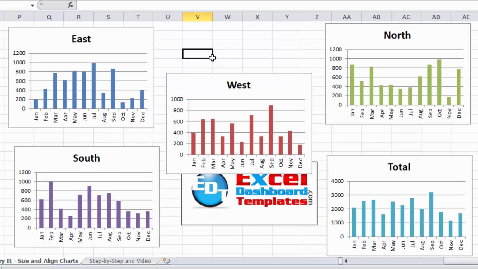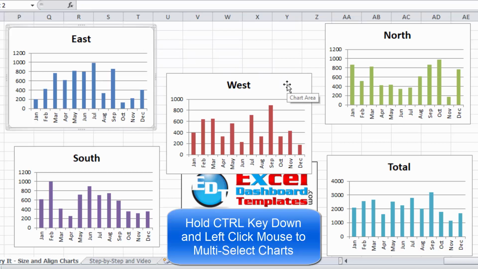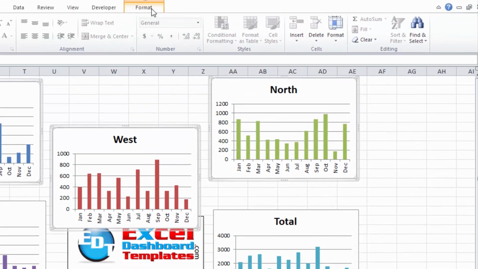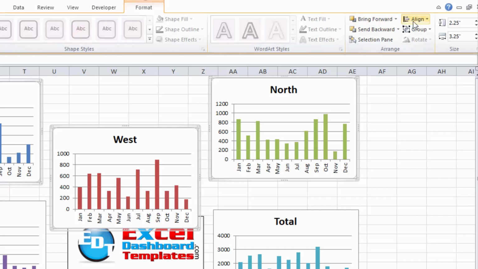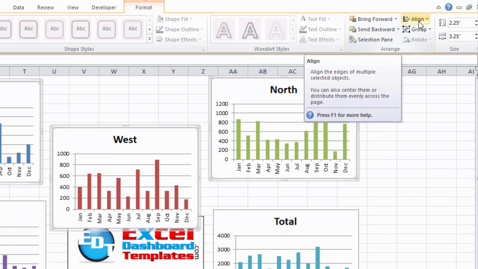You can get everything selected very quickly. Now, if I want to align these, if you haven't done any alignments before, click on any one of your charts, hold your control key down, and click the other charts that you're interested in moving. In this case, I'm going to click on East, West, and North with my control key being held down at the same time. I'm going to go up once again to that Format ribbon, click on that, and then over on the right-hand side, you're going to see an Align button.